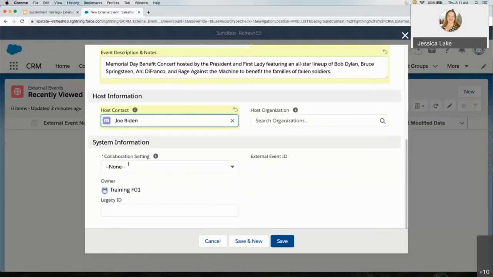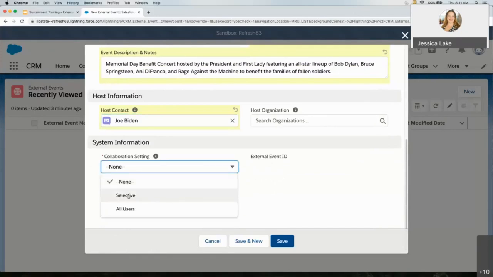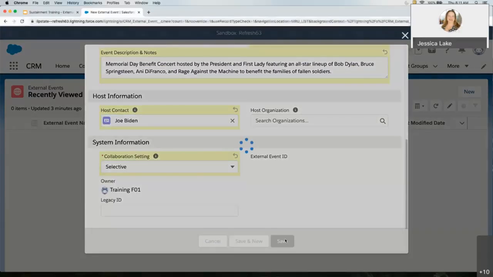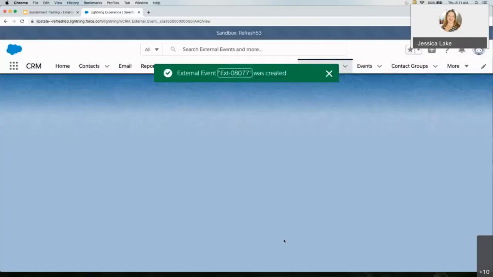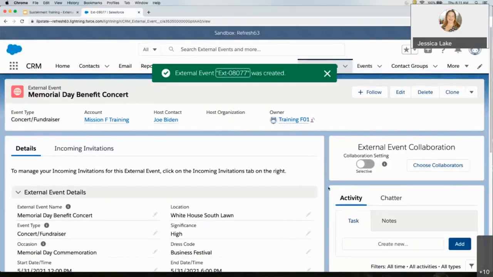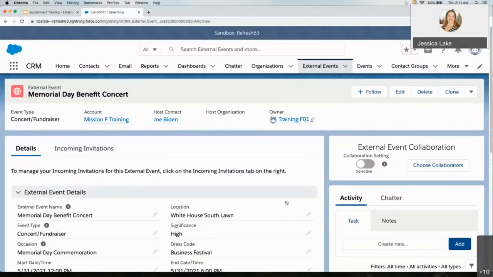All right, and the system information. This is the last thing we have to do. We have to set the collaboration setting. For this, I'm going to say selective for now. Save. All right, so now I've created my external event.